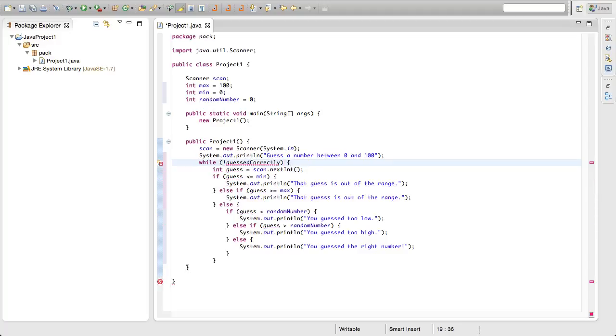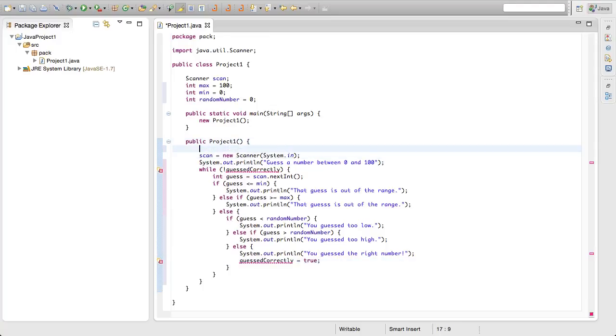While we have not guessed correctly, it will loop through there. And here we're going to assign guessed correctly to true. So up here, let's make a Boolean value that's local to this constructor, and we're going to call it guessed correctly, and default it to false. So now, while you have not guessed correctly, it will continue to tell you whether your guess was out of the range, or too high, or too low, until you guess the right number.